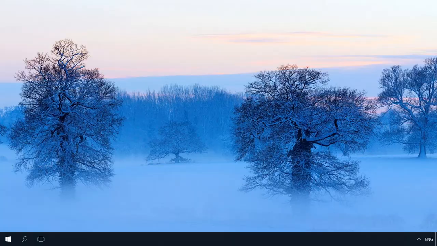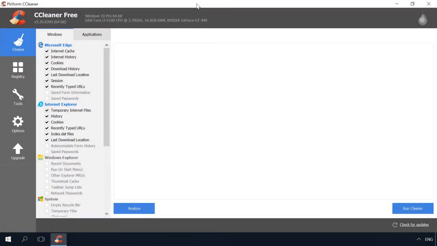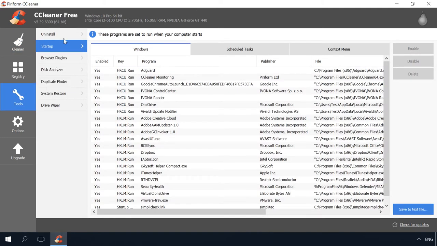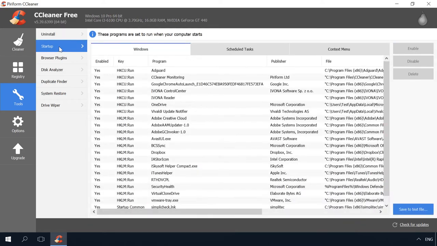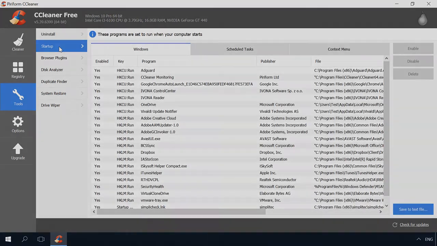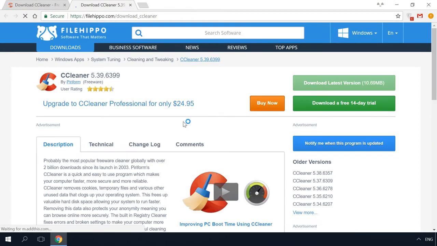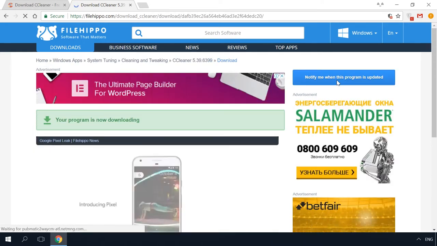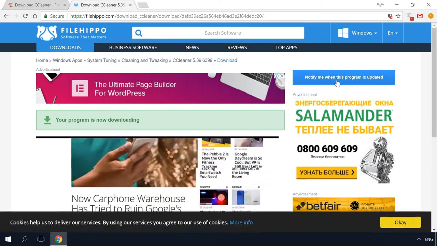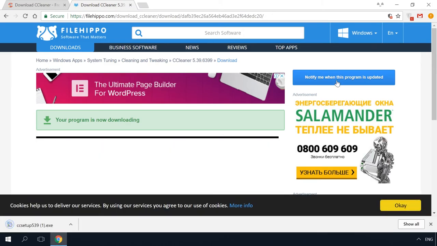So, let's begin. CCleaner is one of the most popular and well-known tools to clean the computer registry. In addition, it has lots of functions to optimize your PC in every way. They include a system cleaner, a software uninstaller, and startup management. Its latest versions support uninstalling Windows 10 standard applications. You can download the program from the official website. You can find the download link in the description.